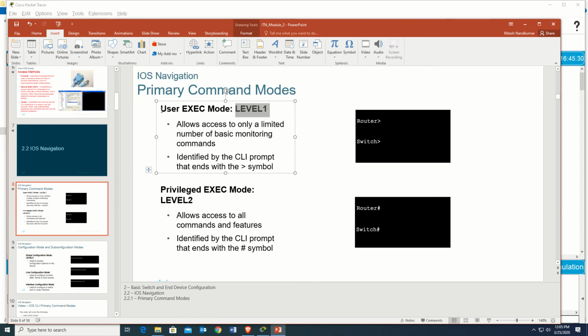When you start the switch and you see the command interface, you will automatically be moved to user EXEC mode, which you can call level 1. It allows only a limited number of basic monitoring commands. Whenever you see the greater than symbol, you are in level 1.